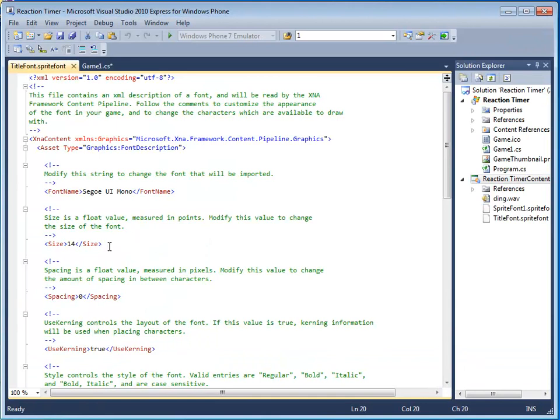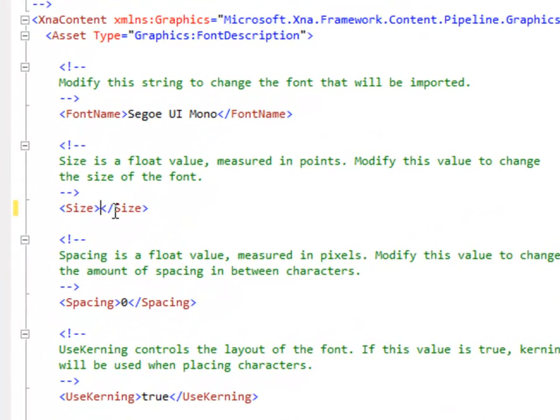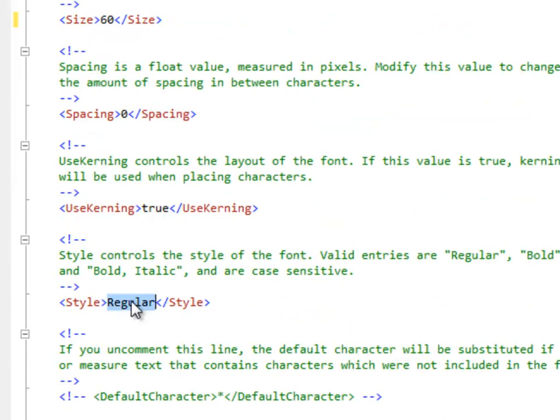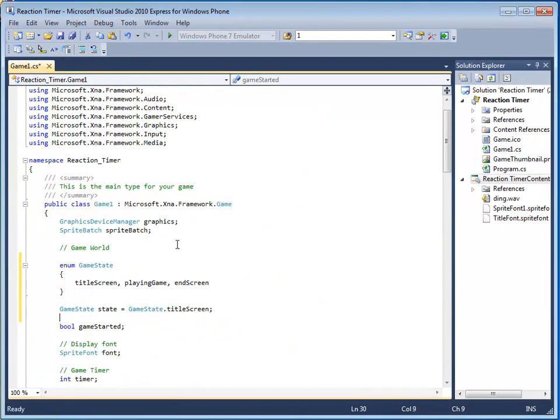Now this title font needs to be a lot bigger than the other font. Let's change the size to 60. And let's also change it to bold italic. Excellent. Save that file. Close it.